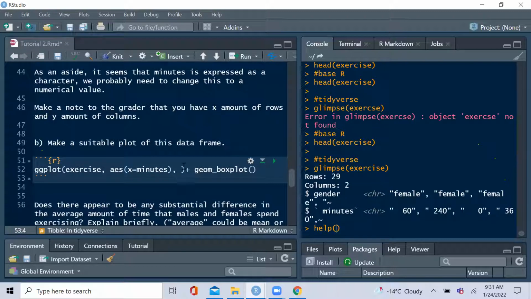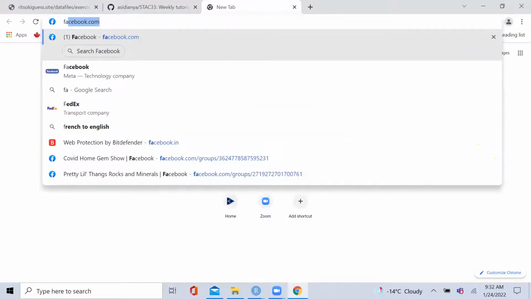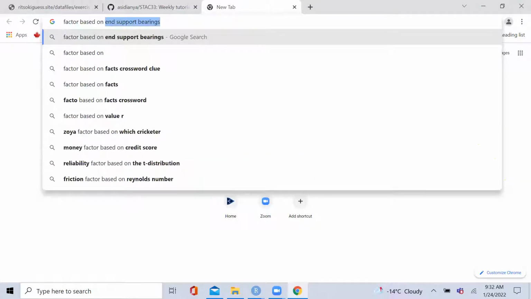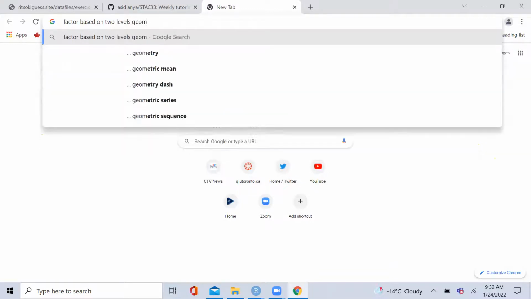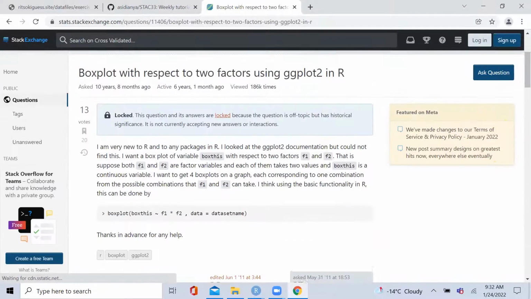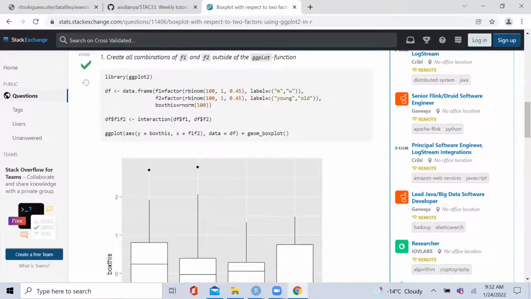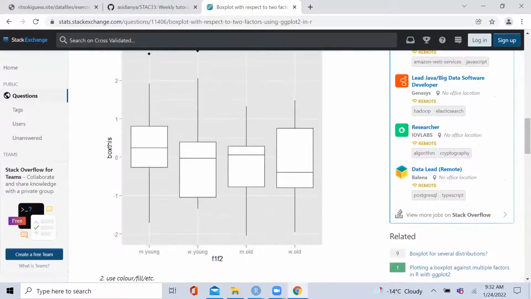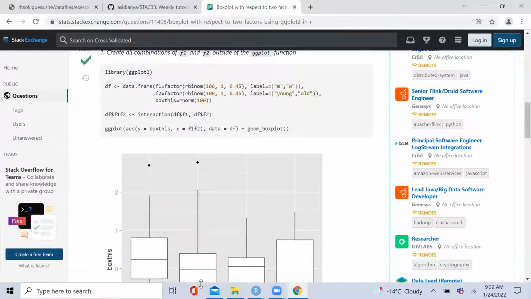So I need to factor based on the gender, and I actually just need to really remember because I forgot. I haven't worked with box plots in a while, so a factor based on two levels, geom_boxplot, right? Sorry, this is me being a bit sloppy, but you can see that I have essentially a variable here, exercise, that is based on a couple of different levels, right?